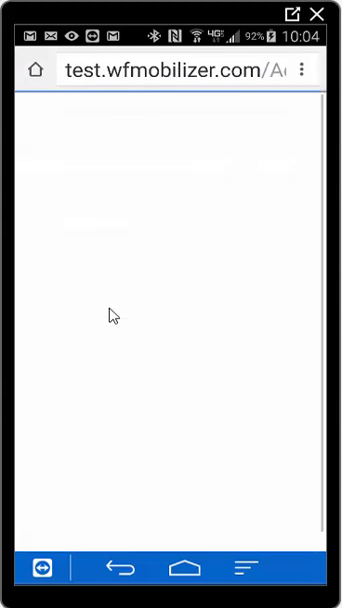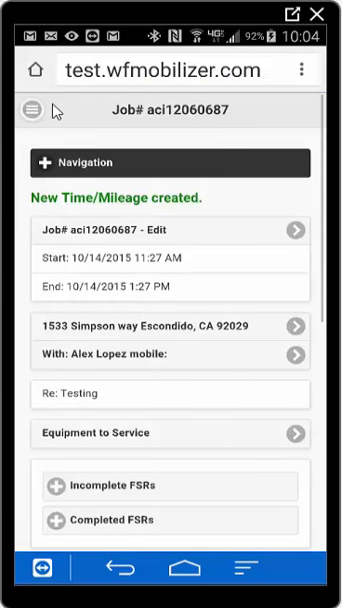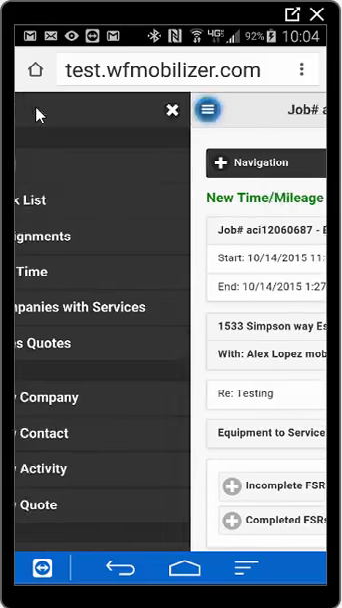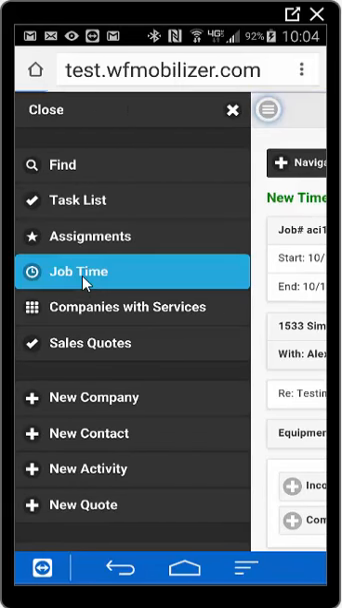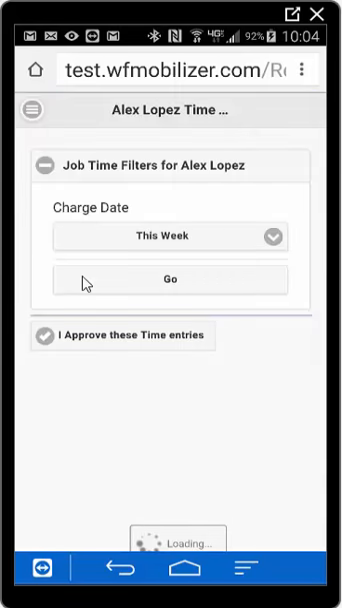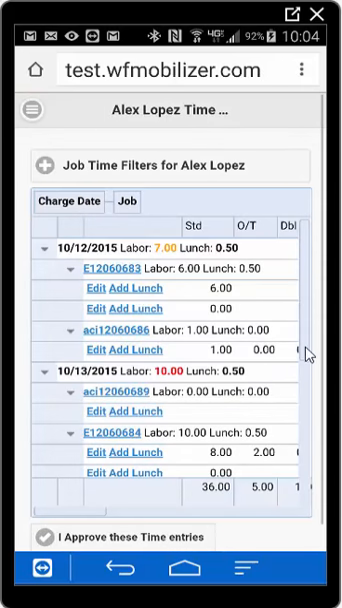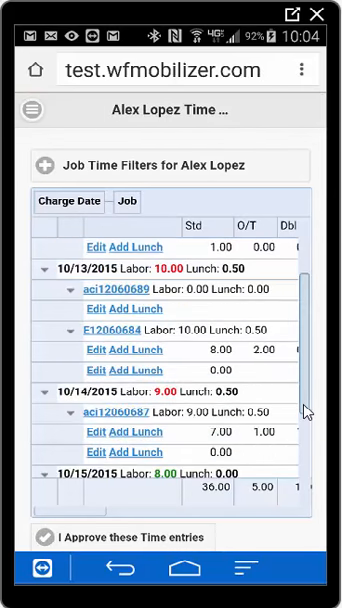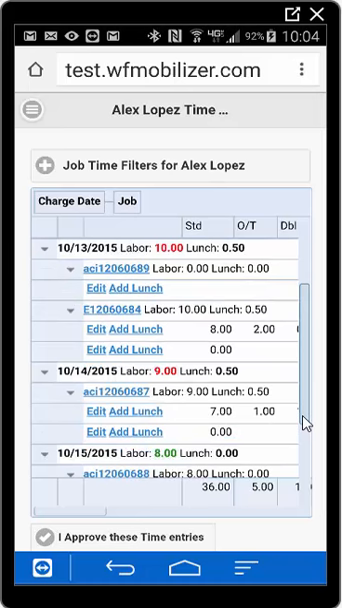Notice the charge date. Scroll down and see the half hours under lunch. All you need to do is click Done. Select yes or no to the Are there field service reports complete? Then you get your message, new time and mileage created. And again, open the menu, select Job Times to return. Notice the half-hour lunch was added.